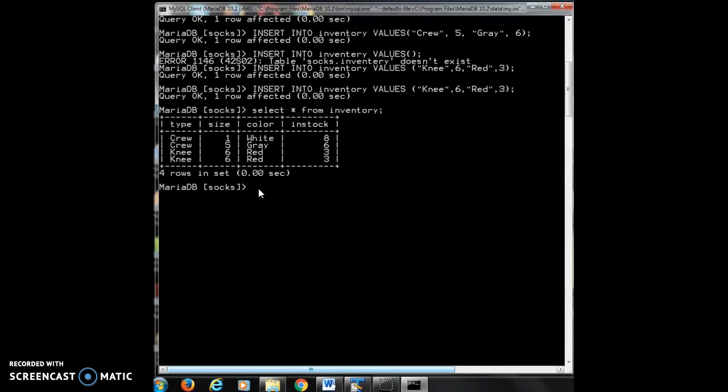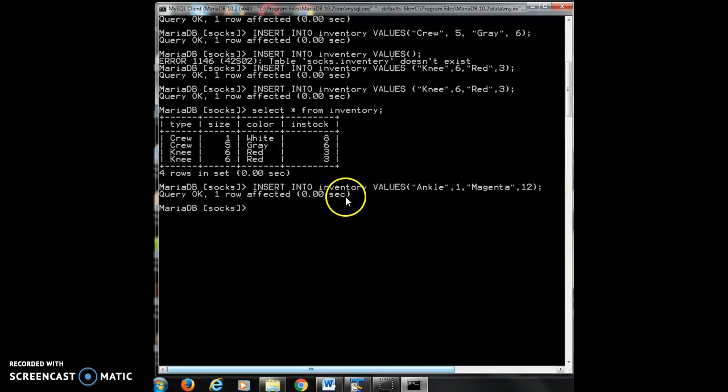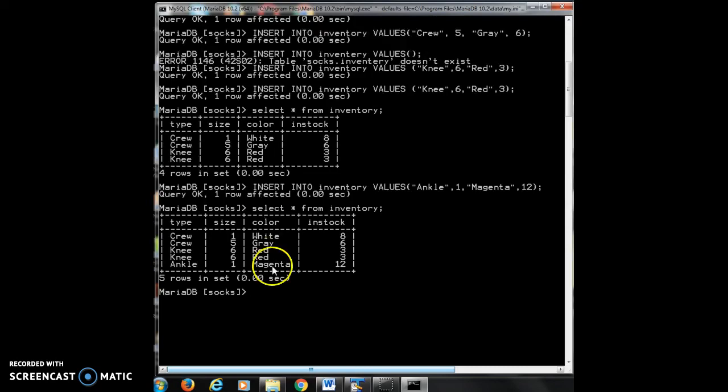Well, I forgot magenta. So I'm going to go and add to the table. I'm going to go insert into, just like up here, inventory, values, and the magenta entry. And we're all set. So even though the table is created, we can still go back and add more. And again, if this is a store or anything like that, it's something you're going to want to be aware of. And there we go. And now magenta's in stock.